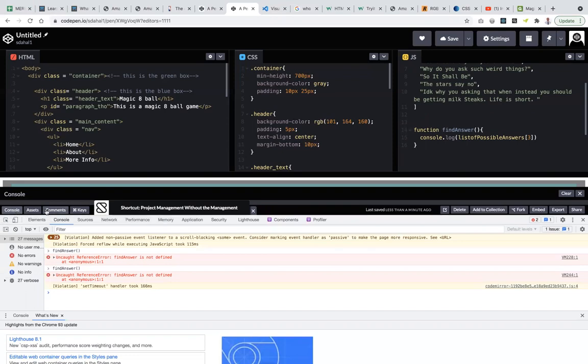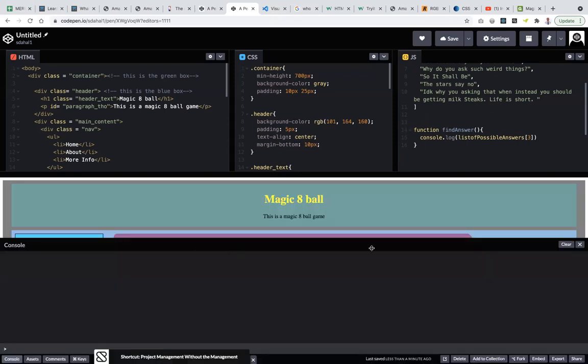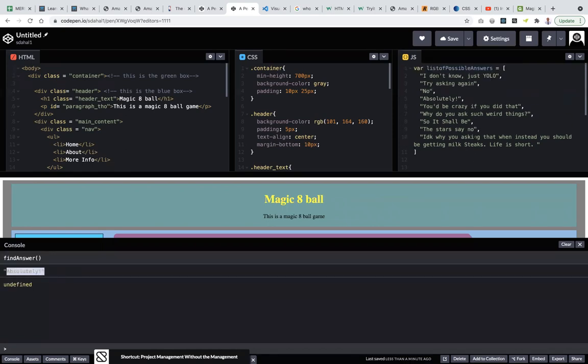Oh, maybe I gotta go to this console. Okay, I'm gonna get rid of this console. I gotta use the console from the Codepen, probably. Okay, find answer. Okay, cool. It says absolutely. Good. How would I get so it shall be? What index number is so it shall be gonna be in?